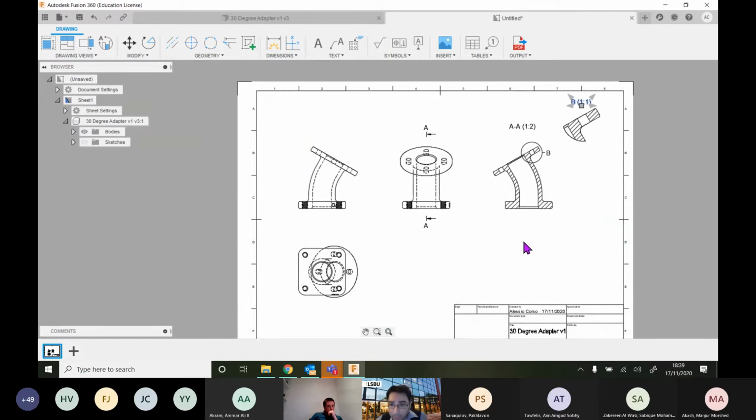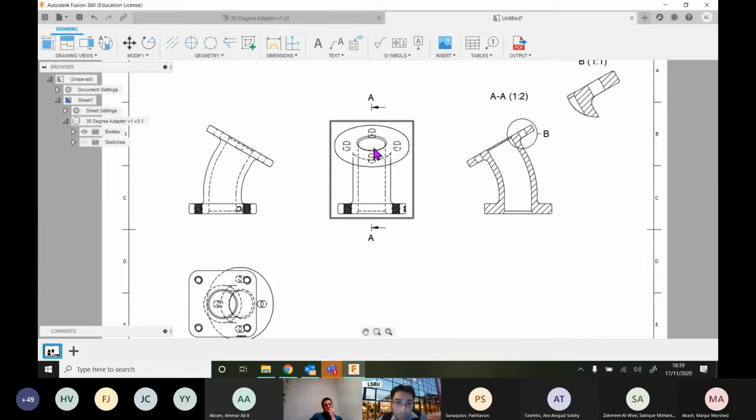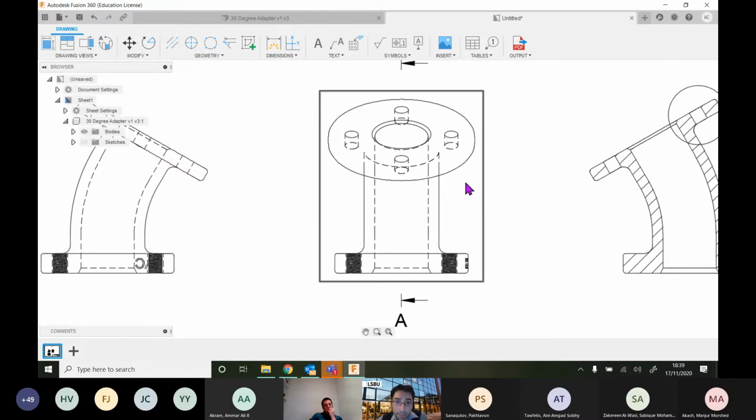Once we're happy with our views, then we start to do a couple of things. We can either start to dimension the drawing, so we've got our dimensioning tools here. It's up to you, but I also like to add things like center marks wherever we've got any holes, and also center lines where we've got symmetry on parts. So just to remind you of how to do that.